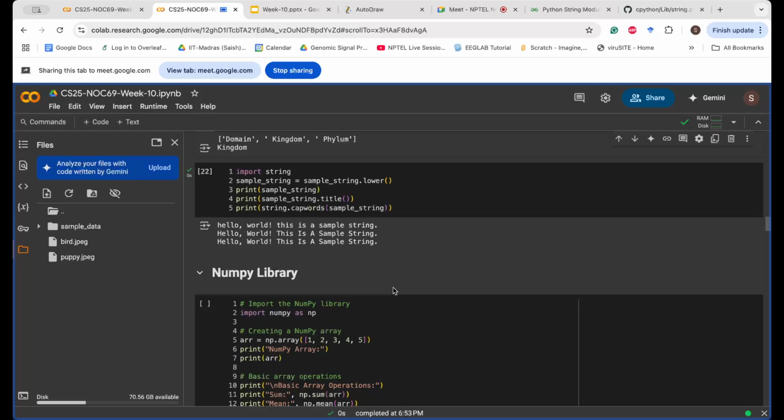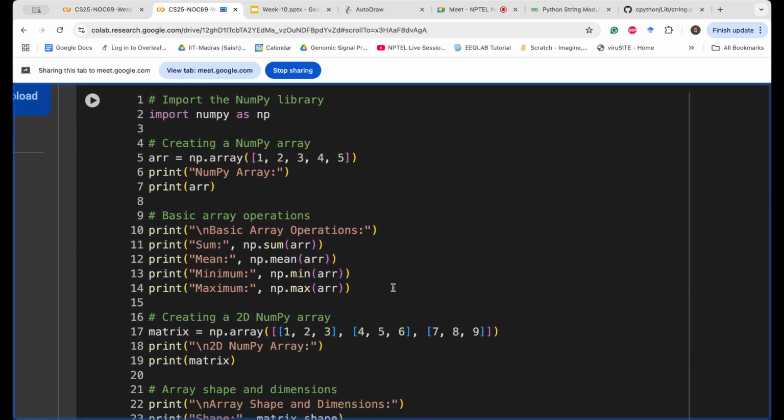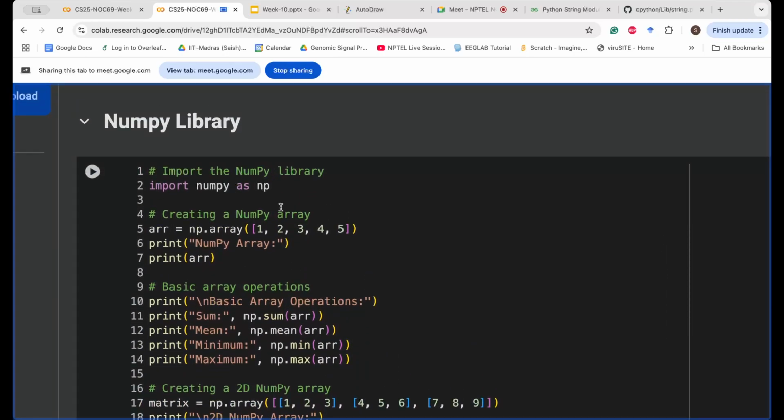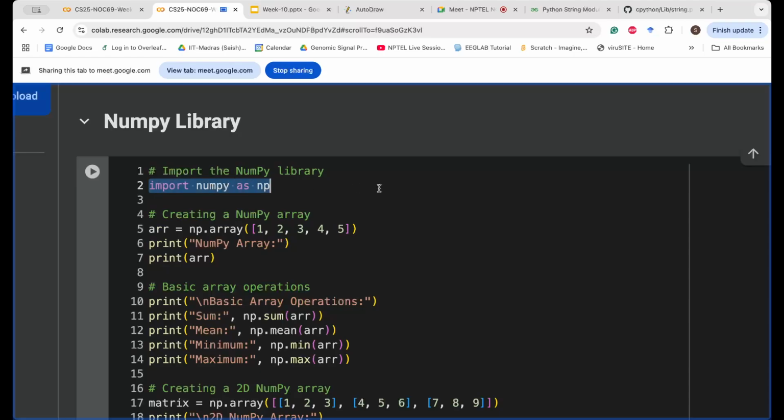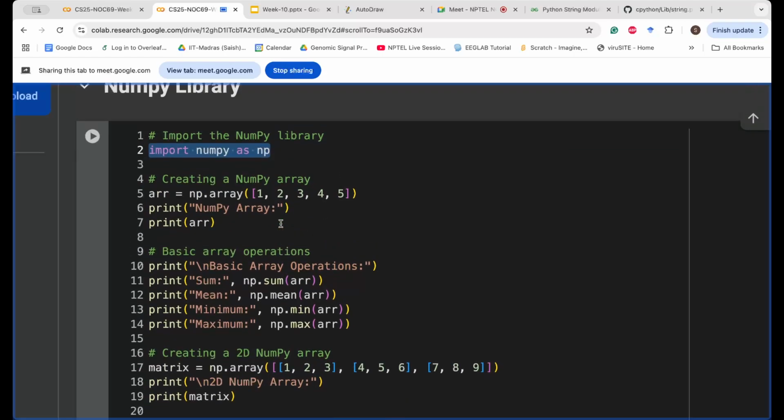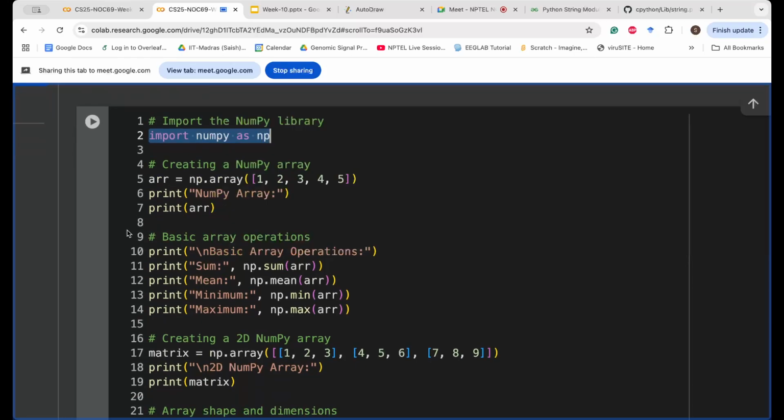So this was all about the string library, and then we'll move on to the NumPy library quickly, and then see two problems. One of them was discussed in class. So NumPy, as we discussed, is used for numerical operations in Python. If you want to perform certain linear algebraic operations like vector operations or matrix operations, then NumPy is the base library that you can use.